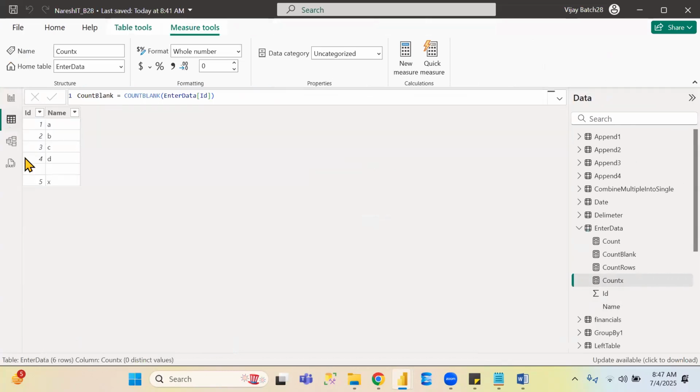Here it is blank. Blank into any value means it is blank only. After writing an expression also, whatever is calculated, after applying count, what result is it getting? Same result. That means COUNTX and count function always get the same results. Even if you write an expression in COUNTX also, it gives the same result.